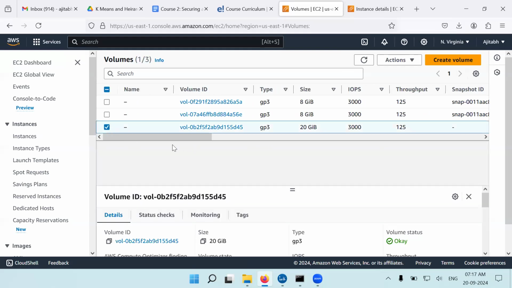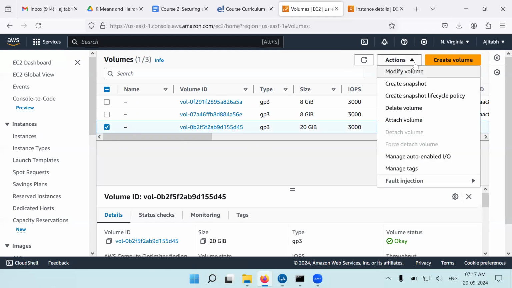So can you see here, I have chosen this volume to be attached. And can you see we have different actions? We can create a snapshot, we can delete this volume, we can attach the volume. So we'll be choosing this option. We want to attach this volume with the instances that we have. Okay, let's go for it.